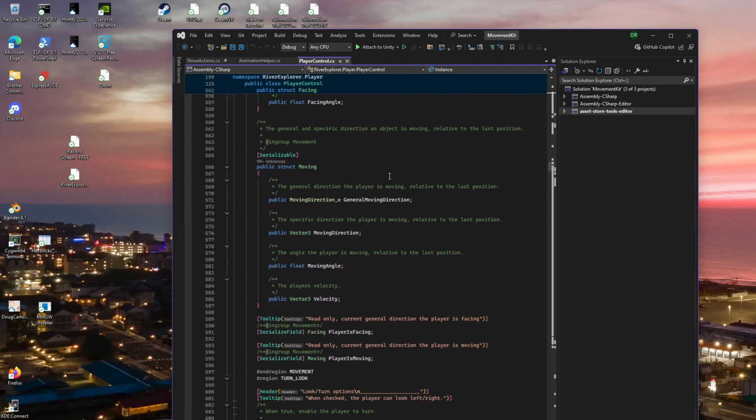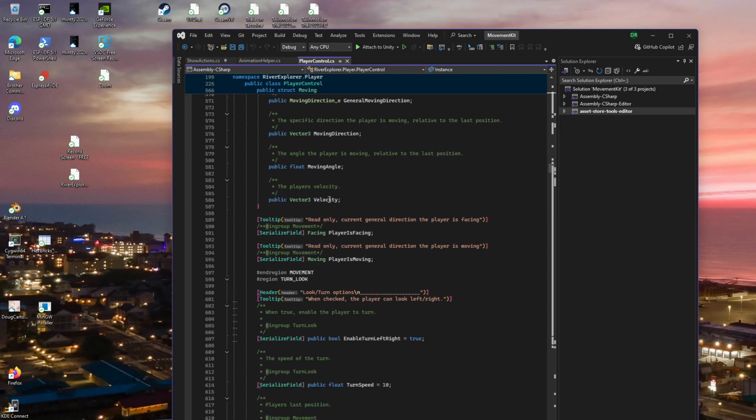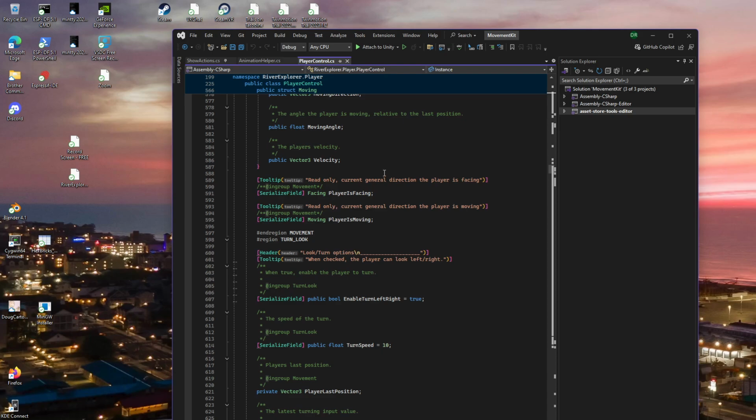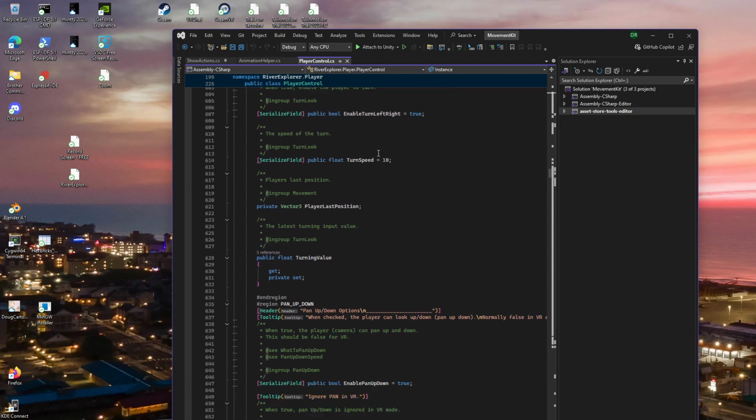Moving, similar, right? It has a general moving direction, relative to the player's forward. The actual moving rotation, moving angle, which is again in degrees, where this is a vector. Then the velocity of the player, which comes from their rigid body. So player control obviously needs a rigid body. I think it'll crash if you don't have one. This is the variables for players, the facing.